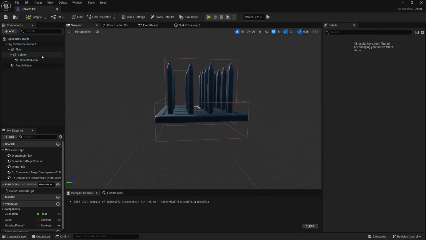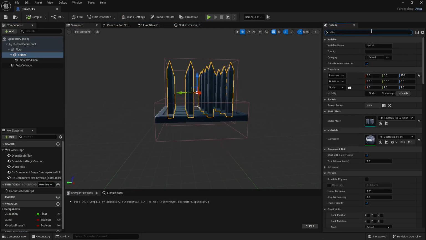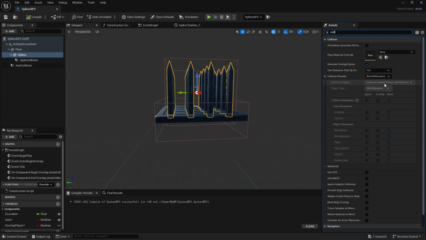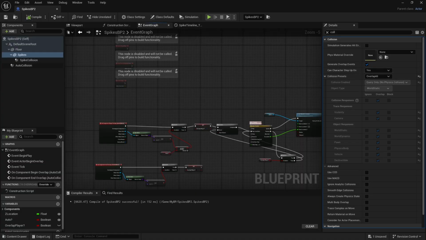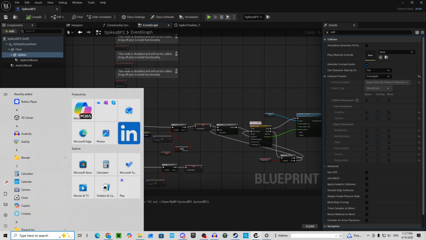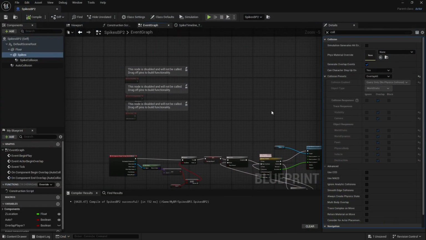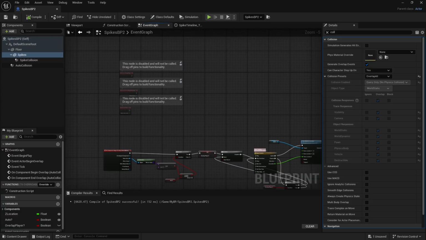Here we're going to have to change our spikes' collision. We're going to change our spike collision to overlap all. We don't want it to push the player at all. So now the next thing we need to do is actually cause our spikes to damage our player. And that's going to be done with our spike collision.